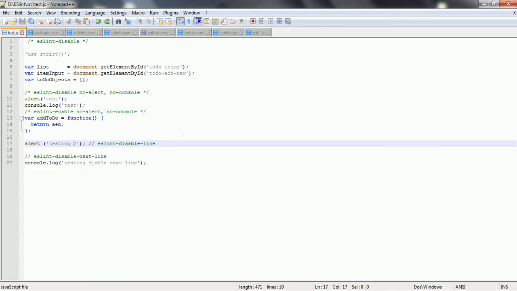Hope you are clear on how the configurations work for ESLint. In the next session, we are going to look at some more configuration related to the rules.